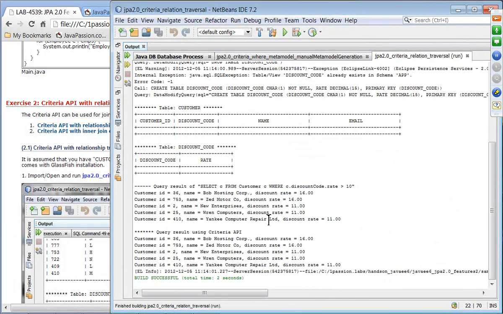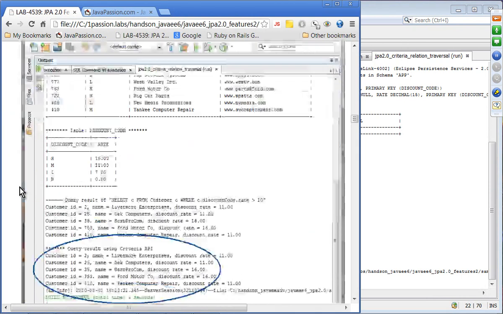Okay, so I'm not sure why this is not being displayed. You have to check the code. So here, this is using JPQL. And here we are going to use criteria API, and again, same result. Select all customers whose discount rate is greater than 10%. So you can see all customers' discount rate is greater than 10. All right, so let's see the code.